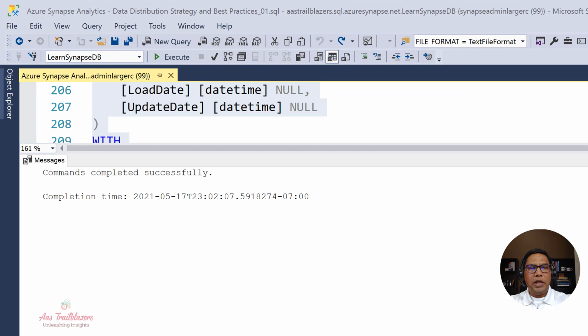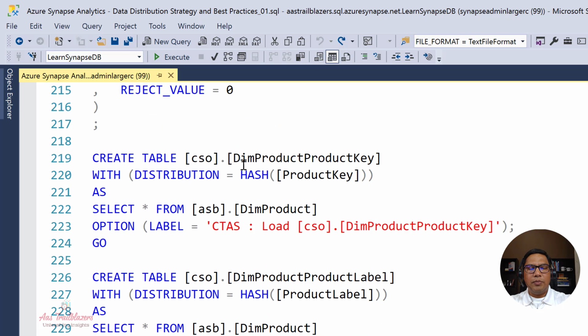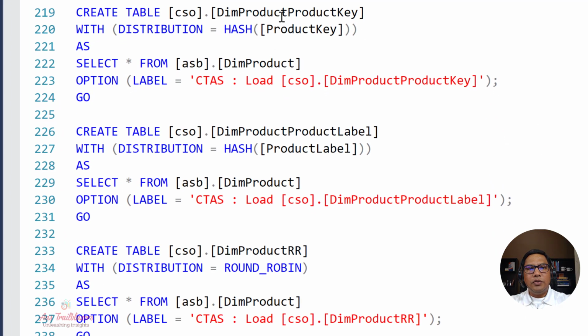After execution, we can see our external table has been created. Now let's go to the next script. From this external table, I'm going to create two hash distributed dimension tables. The first table is going to be dim product, and it's going to be distributed on product key, and this is how I have defined the distribution: distribution is equal to hash, on the product key.